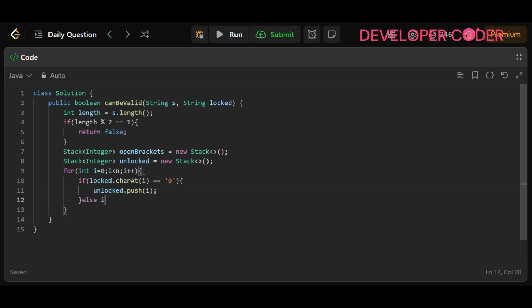In the else part, if it is locked, then I'm going to check the s dot character at index i. If it is an open bracket first, then in the open brackets stack I'm just going to push that particular index i. Okay, done.